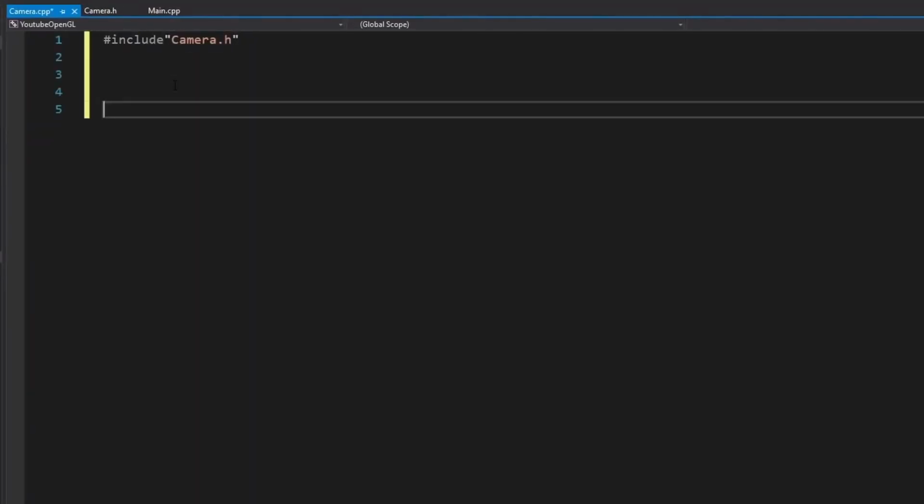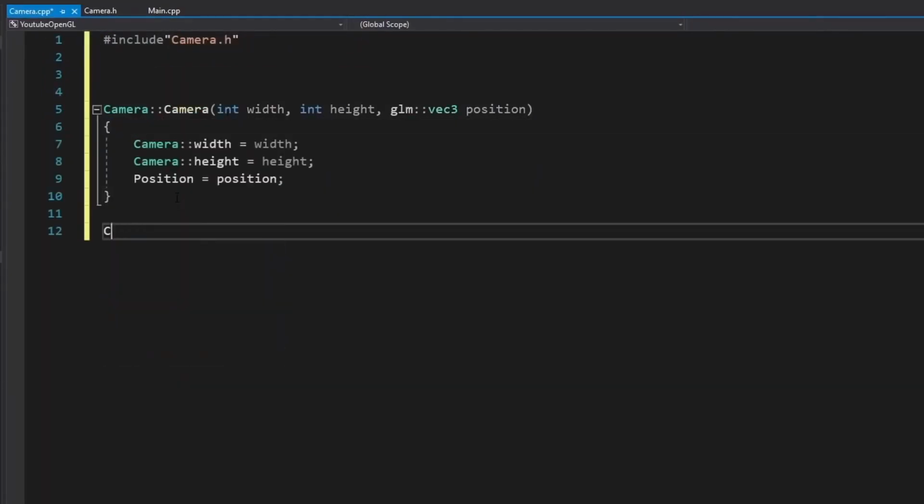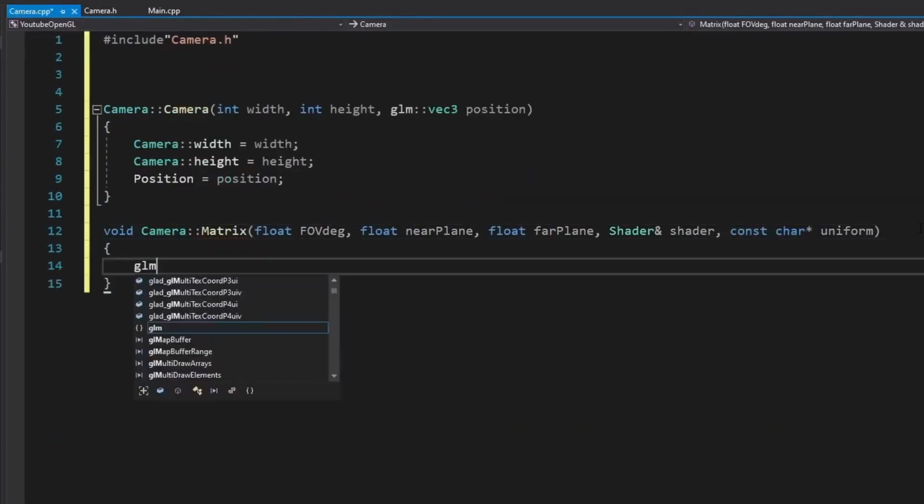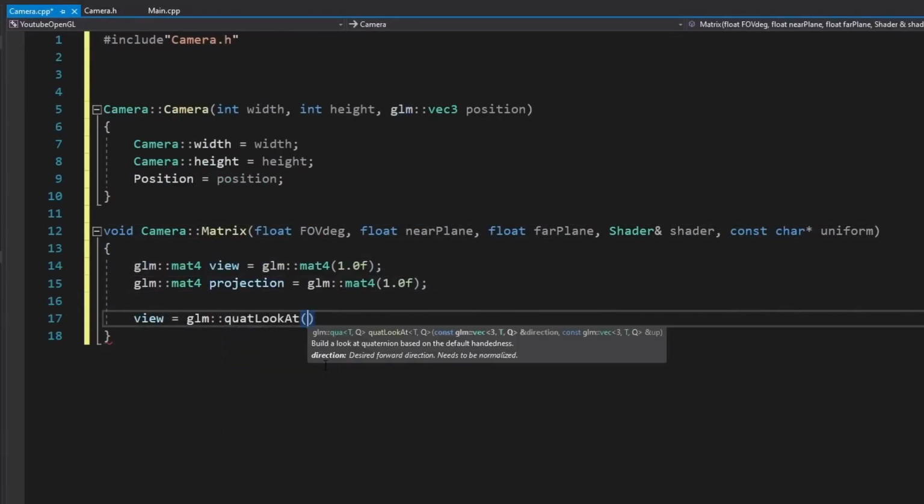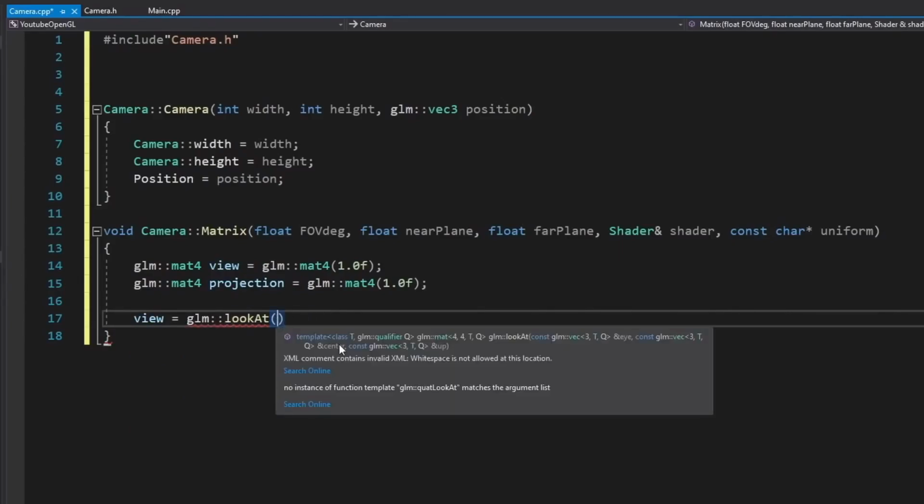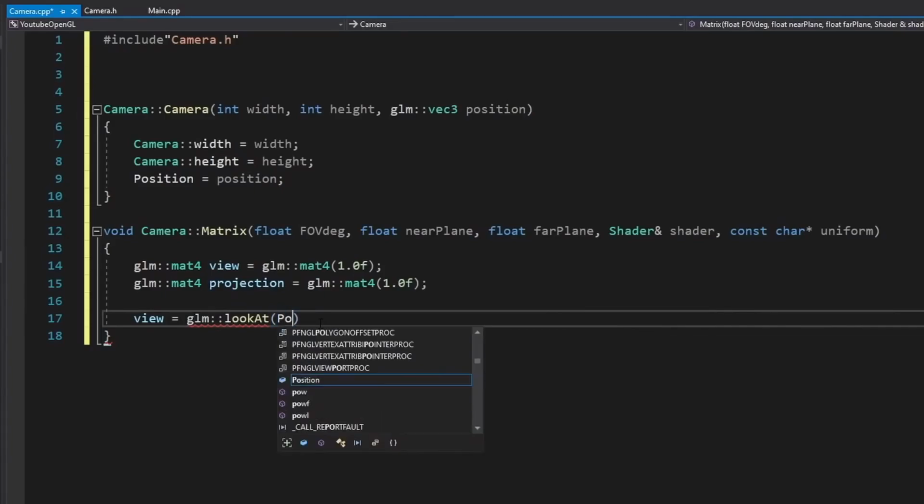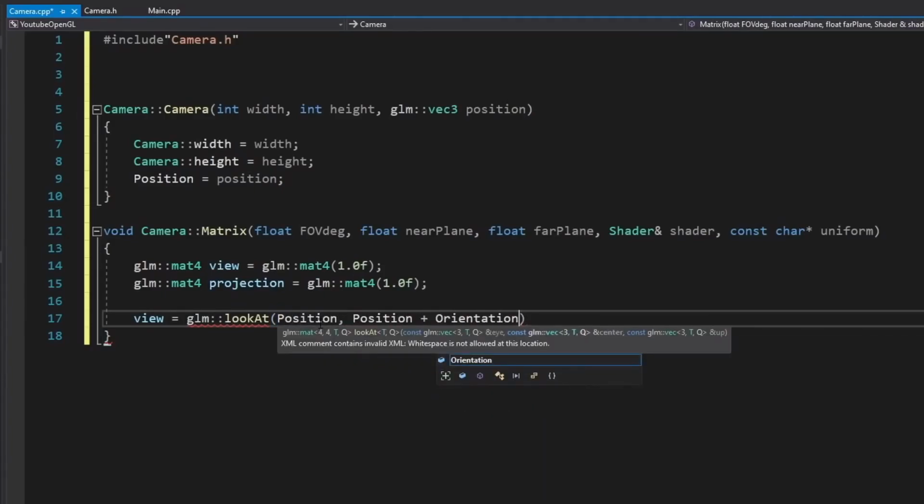For the constructor, we'll just assign values to the width, height, and position. For the matrix function, we first want to initialize our matrices, and then we'll make use of the lookat function. The lookat function takes the position from which you want to look at something, the target you want to look at, and the up vector. In our case, this would be the camera position plus our orientation, and the up vector.